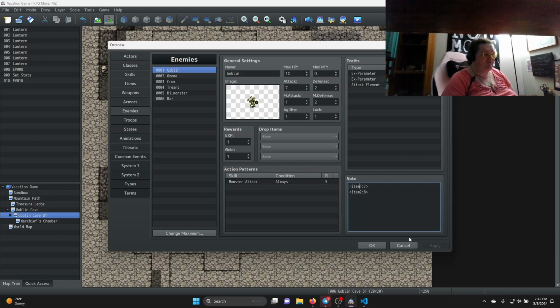So for instance, we have item 1, which is 7, and item 2, which is 8. We're going to be able to collect that data in our code and use it to have the user be able to steal item 7, which is a potion, and item 8, which is a super potion. All right, so that's what we're going to be doing, and that is our target.